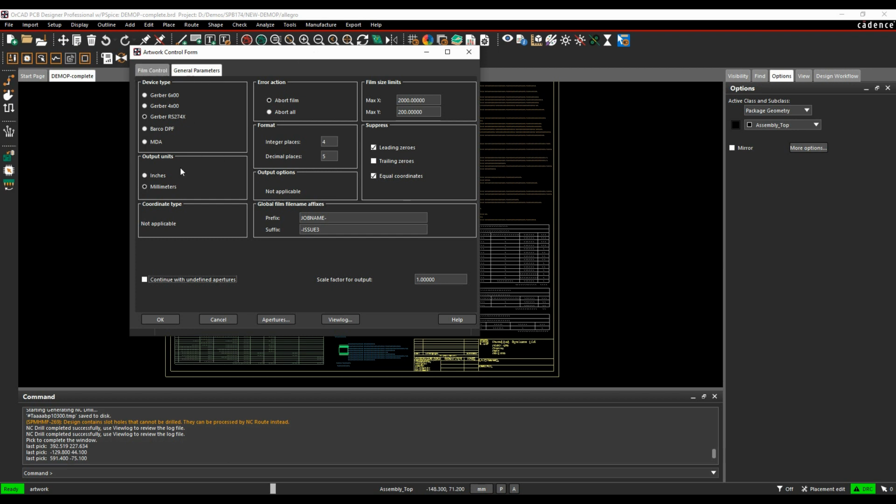There are different sorts of device types supported. So Gerber 6x, 4x, the standard one nowadays is 274x if you're still using Gerber films. Make sure your output units is correct. Check your format, obviously the integer and decimal places, the number before the decimal and after the decimal.